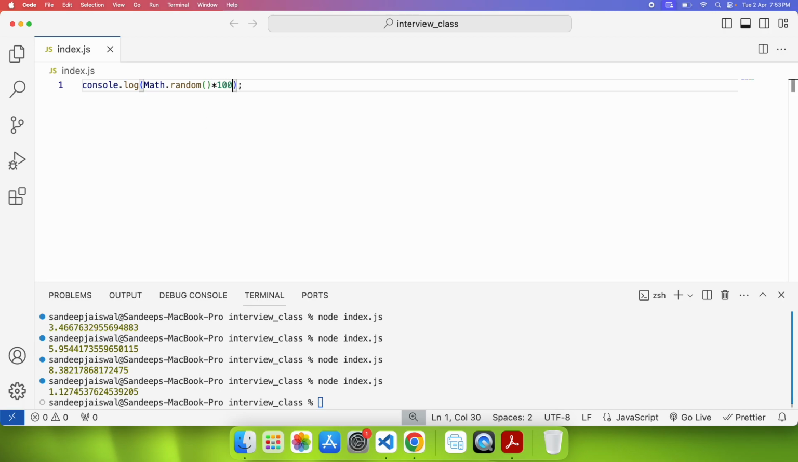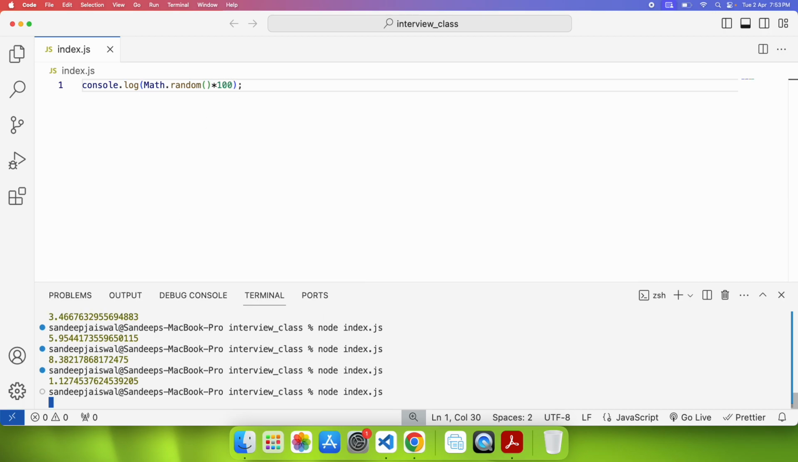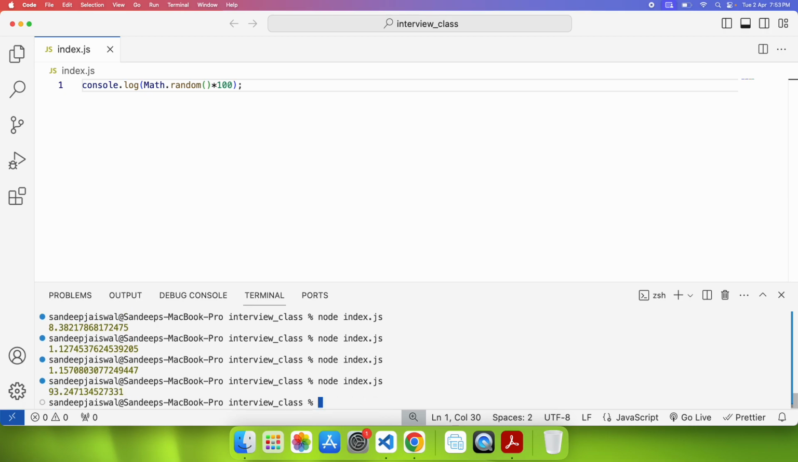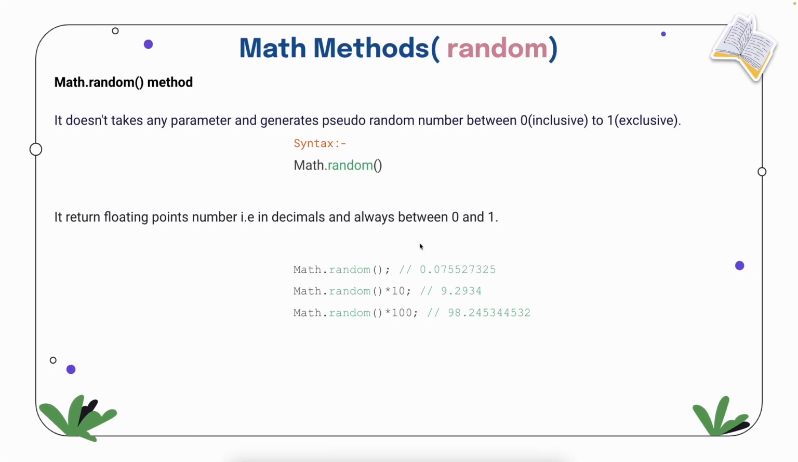If you multiply with 100, you will get below 100. So it can come 1, 2, 3 also, or say 93, but it will not go beyond 100. Always it will be in decimal. So this is Math.random. Where it is used, we'll discuss later. Understood Math.random? It will always generate a random number in decimal between 0 and 1. Okay, fine. Got it?